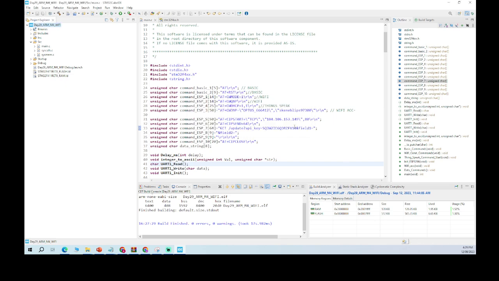Just 1 second. I just turned it on. Yeah, I can see the blue light flash on that.